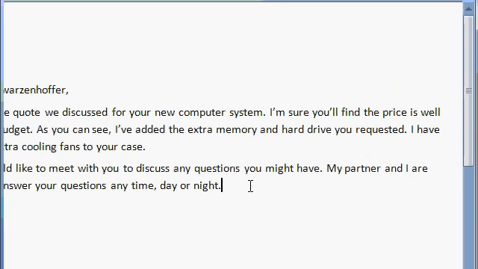Let's go back to the end of this paragraph, and I'm looking over this and thinking to myself, anytime, day or night, well, that's being pretty generous. I wouldn't want the customer calling me at 3 a.m. So let's use the backspace key on the keyboard, backspace, and backspace over that text. And let's type in Monday through Friday from 9 a.m. until 5 p.m., period.